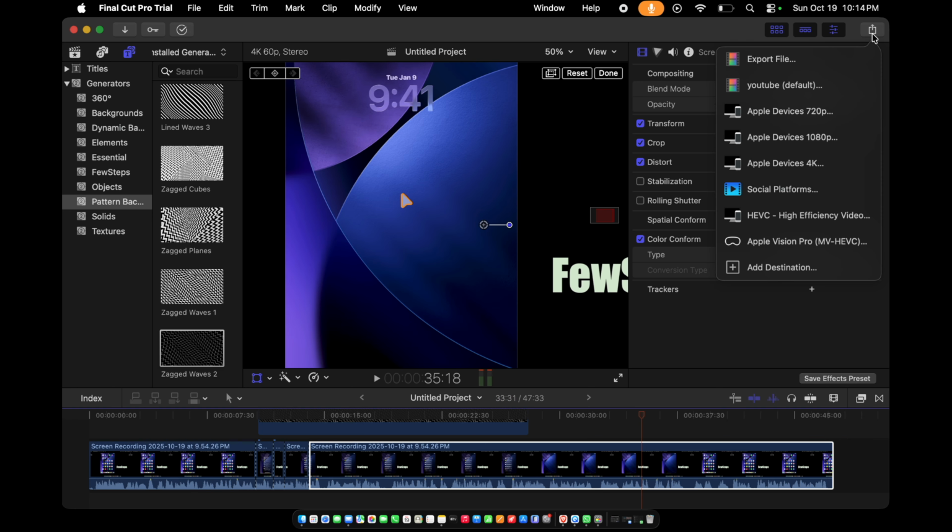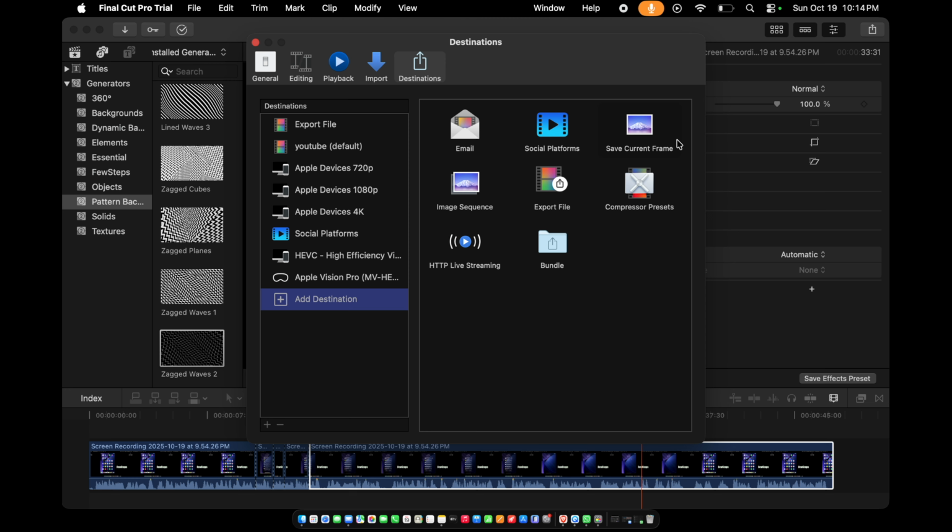I'm going to click here and very shortly it will bring up this option. From here we have to choose Add Destination. I'm going to click over Add Destination and very shortly it will open. Now we need to choose the profile or create a profile.